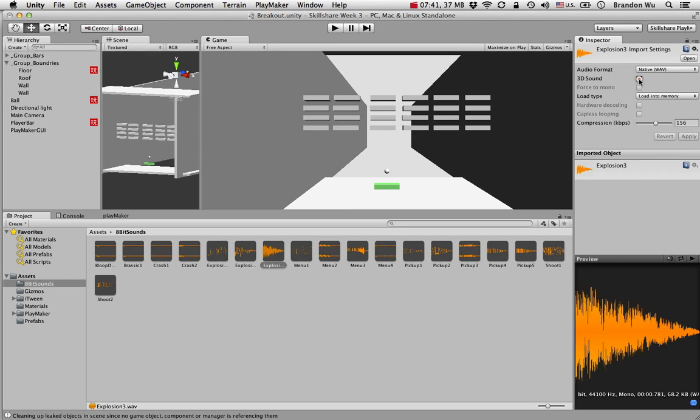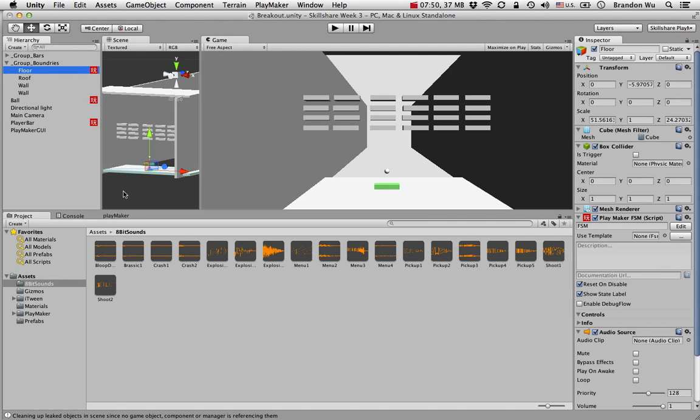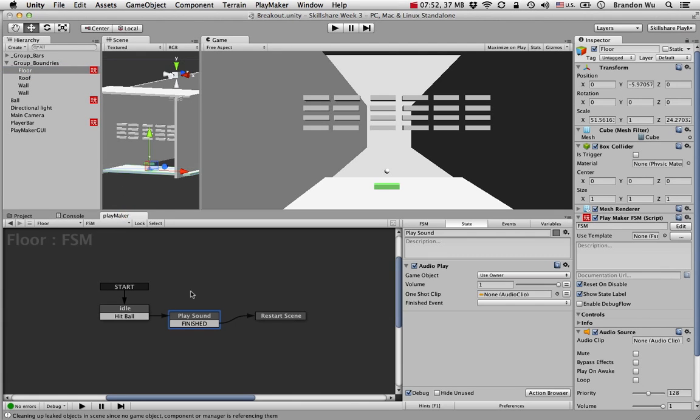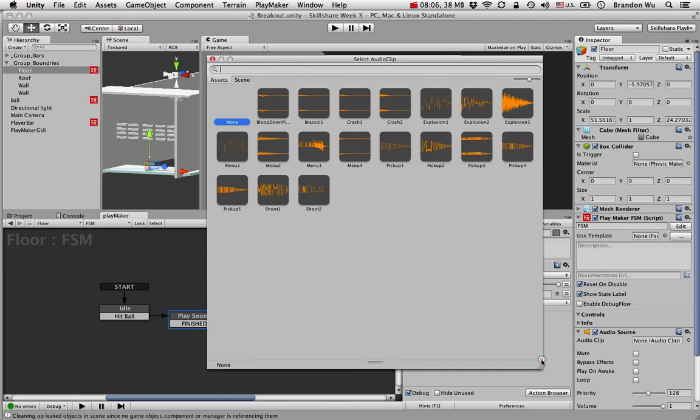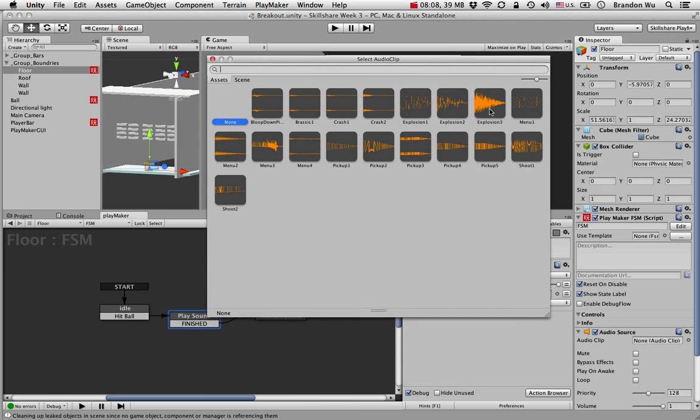So again, I don't want it to be a 3D sound, so uncheck that. Apply. Click on the floor again. Find your state machine. Right, it's here. So now I'm gonna use a different method to find that file at the asset. So just click on the circle button here, and the one we wanted to use was, I believe, explosion 3.